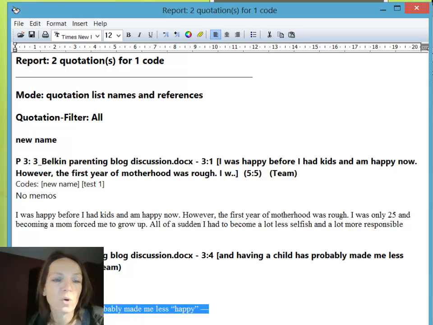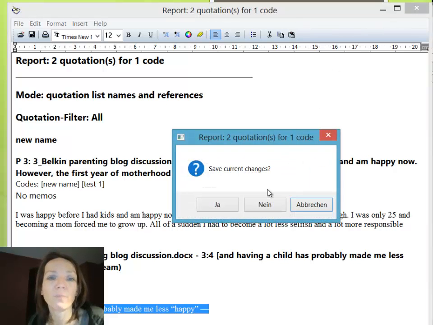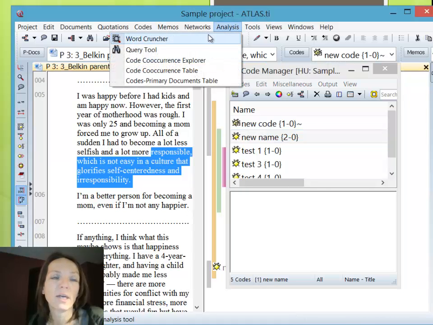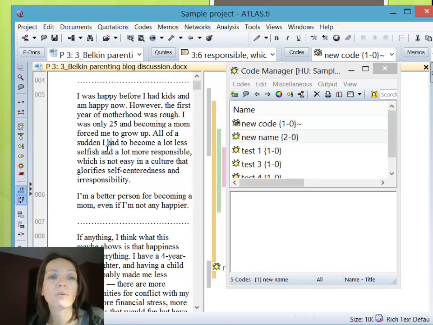If you just code a word, well, if you want to count, you'll use the word cruncher. That gives you a word count in Atlas. That's under analysis. It counts the words and you get the frequencies. You don't have to code just the words that you're interested in. So it's always the issue about in vivo codes.